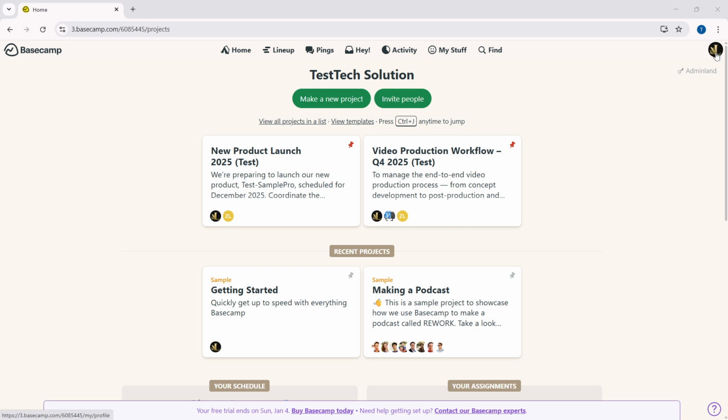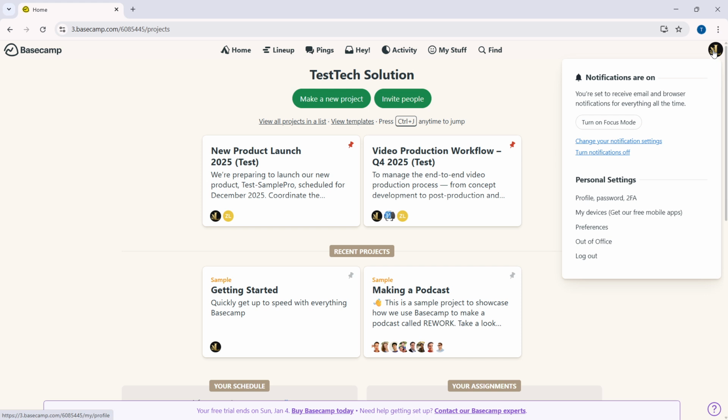Begin by logging into your Basecamp account. Once you're in, direct your attention to the upper right-hand corner of the screen. You'll see your avatar or profile photo located right there. Go ahead and click on it. This will open a drop-down menu filled with various options related to your personal settings.